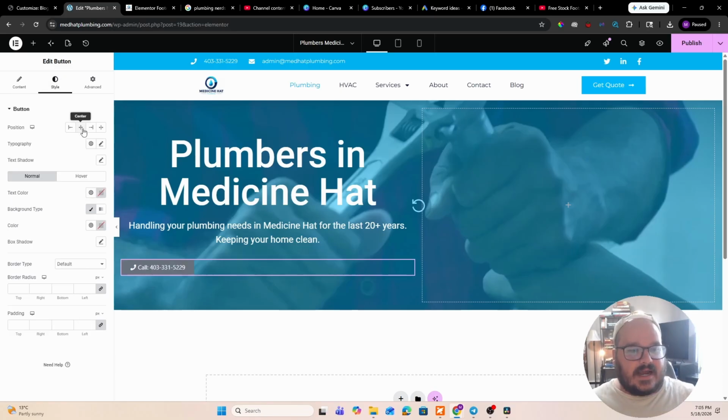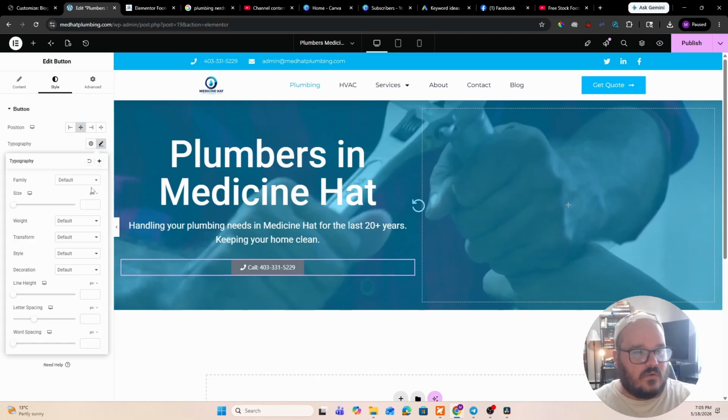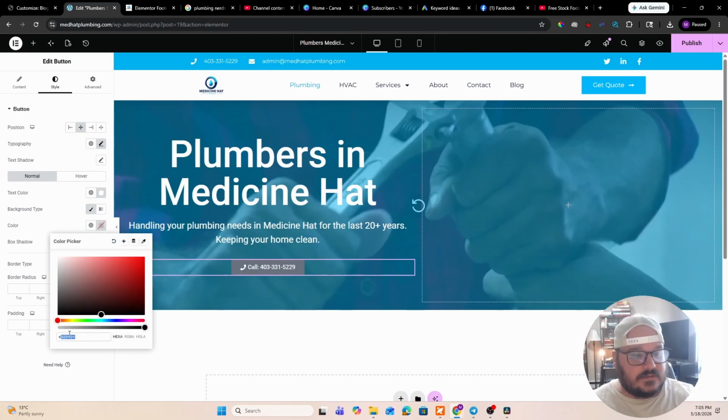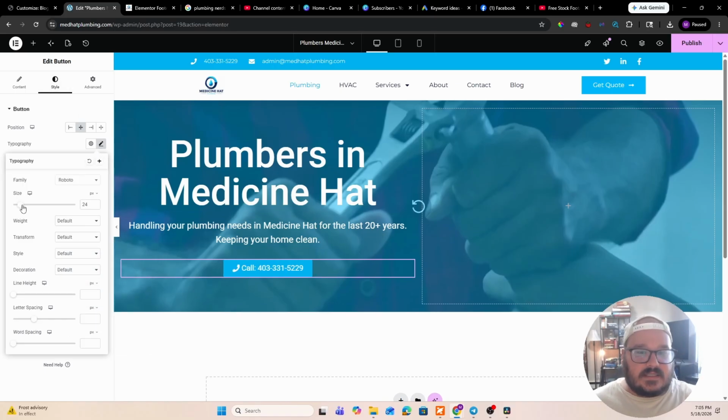Now we go back into our stylizing, and once again, we're going to center that up. Typography is going to once again be Roboto. Text color is going to be white. Background type, we're not going to set a gradient on that. What we're going to do is use our handy dandy little color tool inside of here. And typography, we're going to make this nice and large.